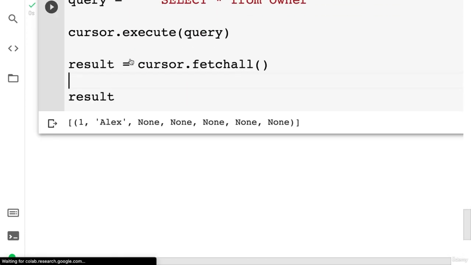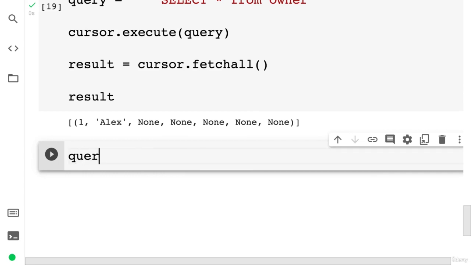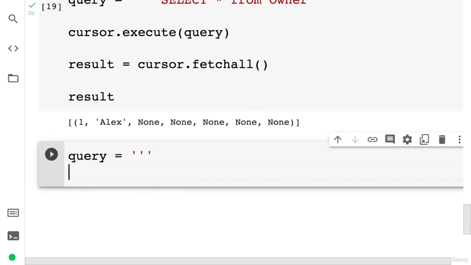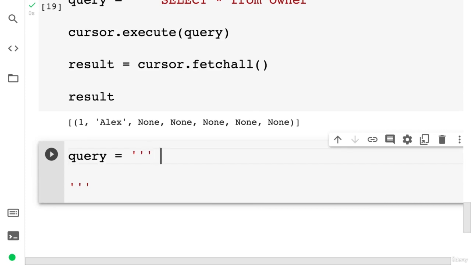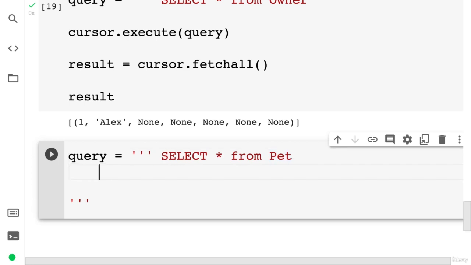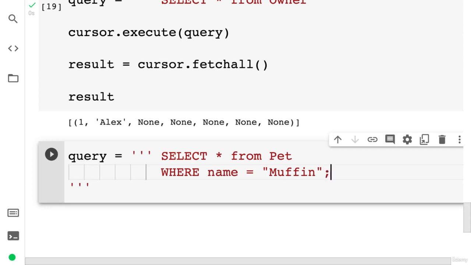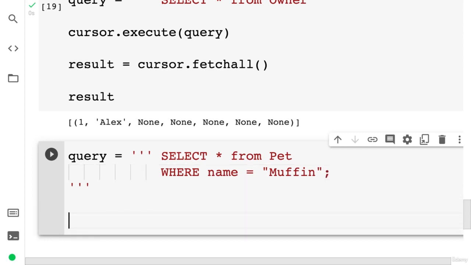Well, for that, let's go ahead and execute a SQLite query. I'm going to open up the query with my triple single quotes. Here I'm going to use select star to select all from the pet table, but I'm not done yet. I'm also going to add here that I want to add a condition, where. So we use the where keyword to specify a condition that must be met. So we're going to search for where the name equals Muffin. And this here is going to return for us all of the pets that are named Muffin.